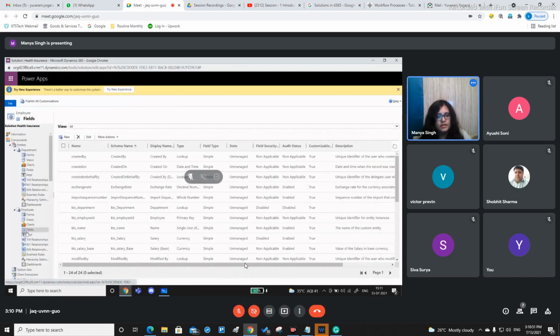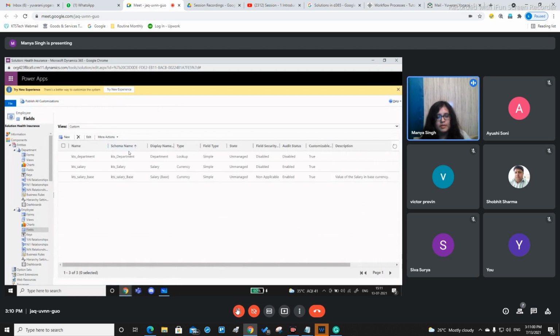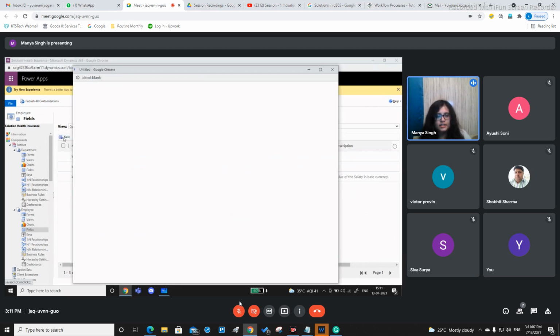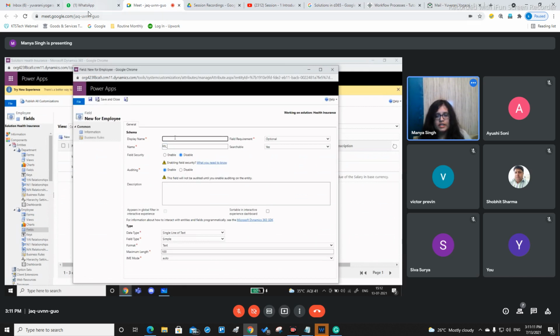So here we are in the fields for our employee entity. Okay, earlier we have created a few fields: department, the lookup department, salary. Now we will be creating a new field. Okay, let us call this field mobile number. This is the mobile number.